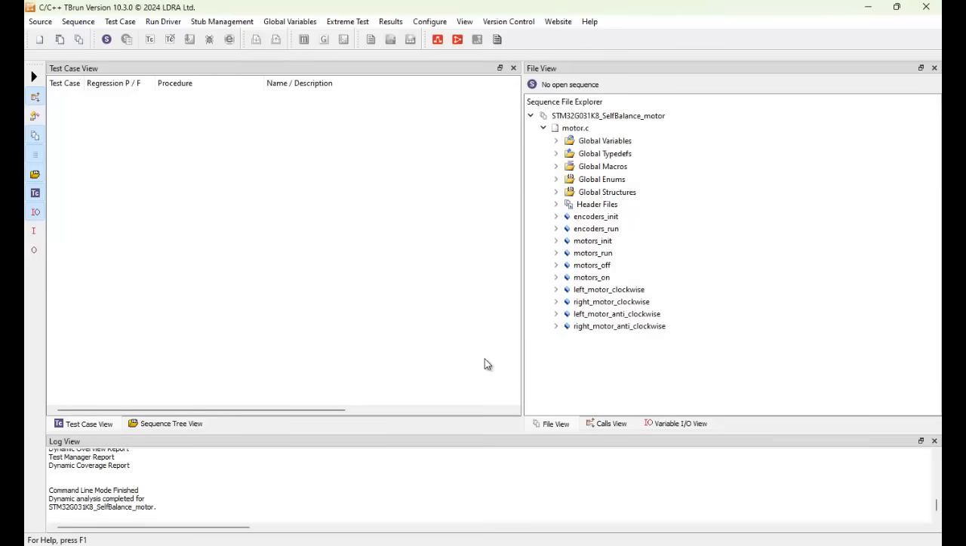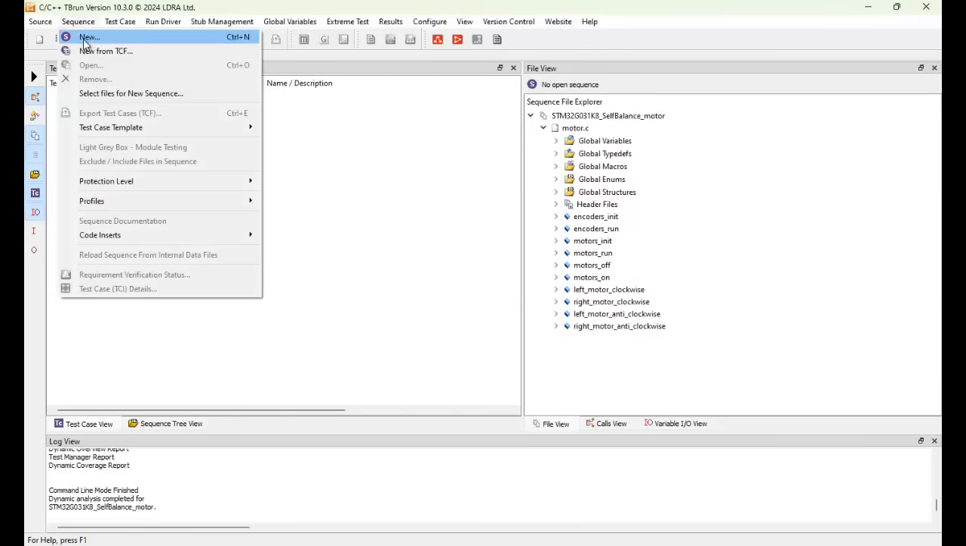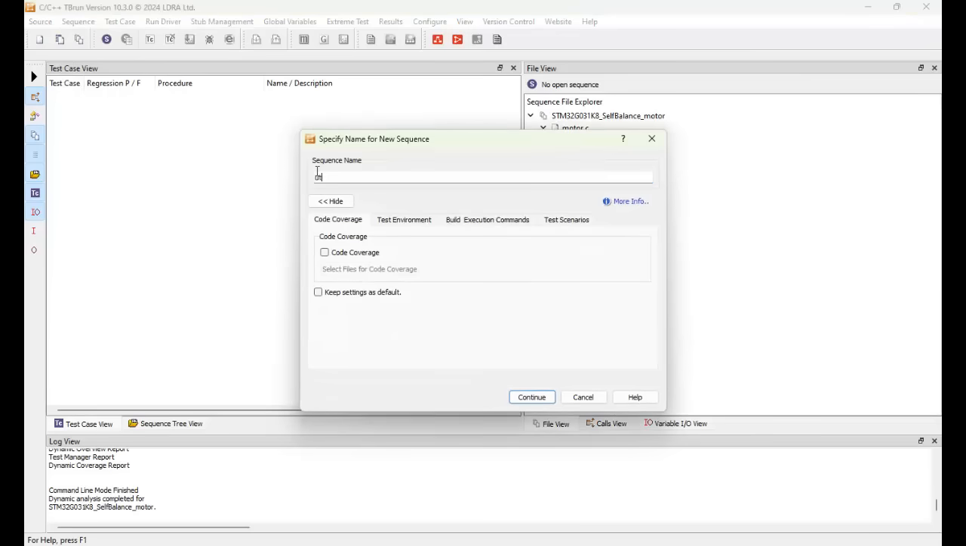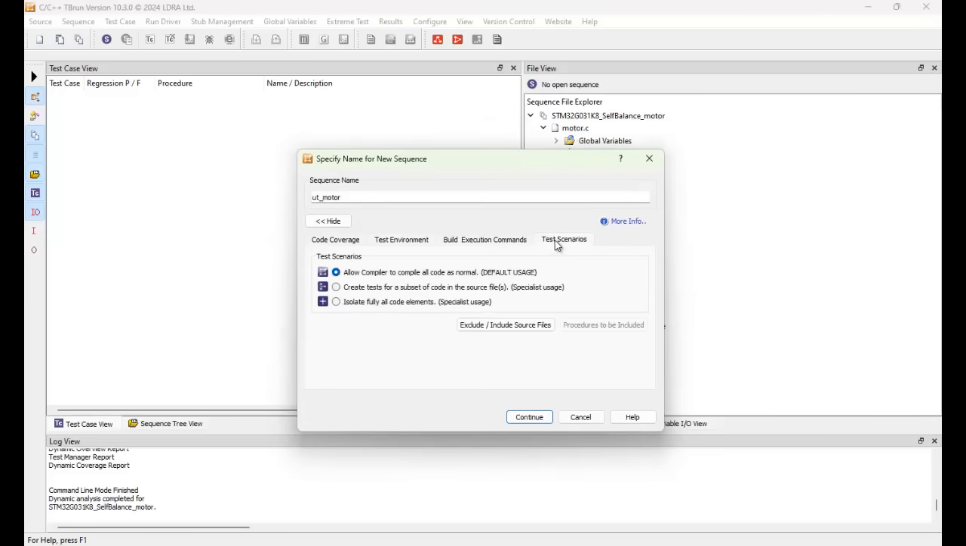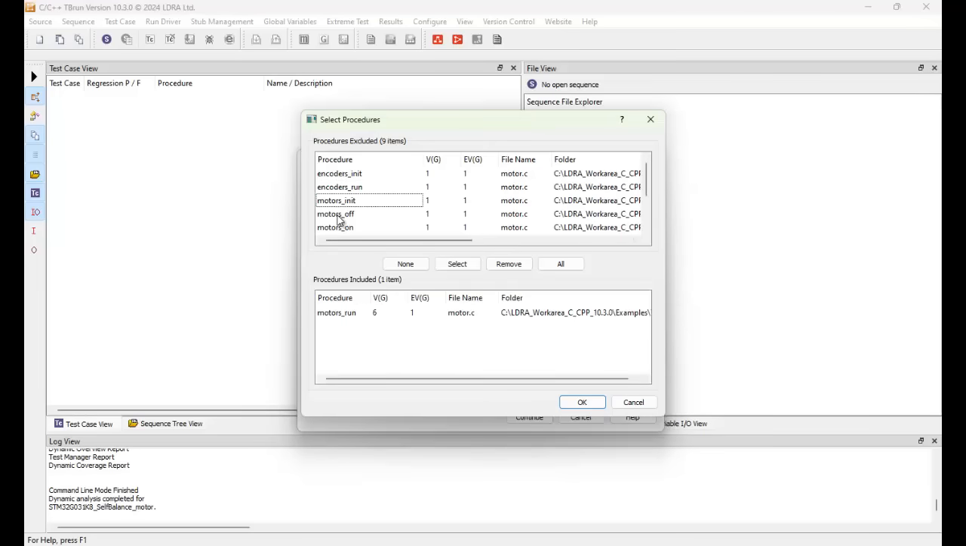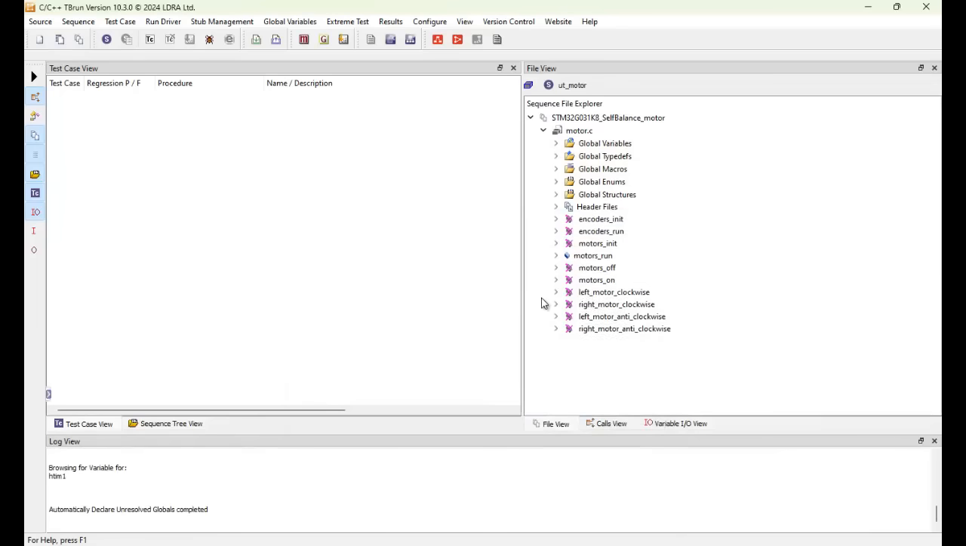Now, this is TBrun, and the first thing I'm going to do is create a sequence. So I'm going to go here and create a sequence. Let's call it unit test motor, and I want to create stubs. I want to create user globals because I'm only taking the single file here, so things might be missing. And I'm going to create tests for a subset, and all I want to test is this function motors run. So I'm going to exclude all the other functions in the same file. There we can see they're all excluded except for this motors run function.